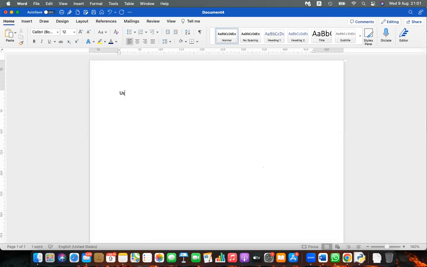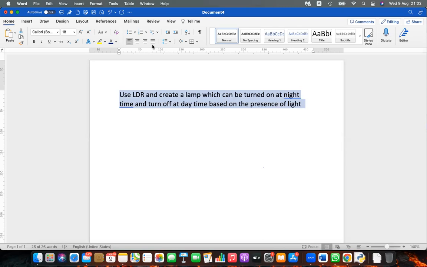Use LDR and create a lamp which can be turned on at night and turned off at daytime, based on the presence of light. ආලෝකයේ තිබෙන නැති කියන ස්වභාවය අනුව automatically රැට on වෙන්නත් උදේට off වෙන්නත්. මේක හදන්න.